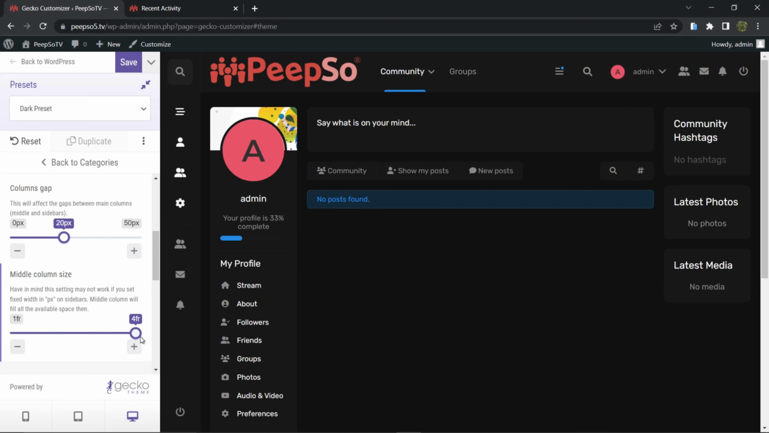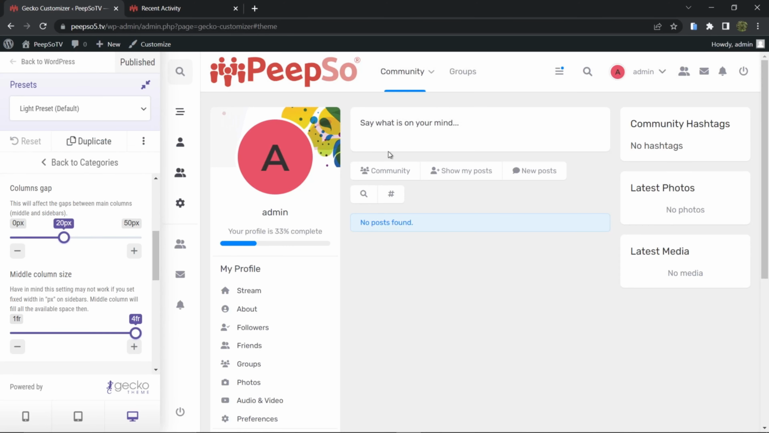So in Dark template, in Dark preset, I can set the middle column size to be very huge, and it will be displayed like this. So let's save it. And in light preset, it's going to look like this.